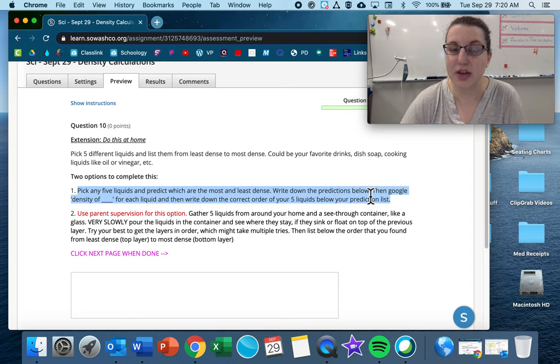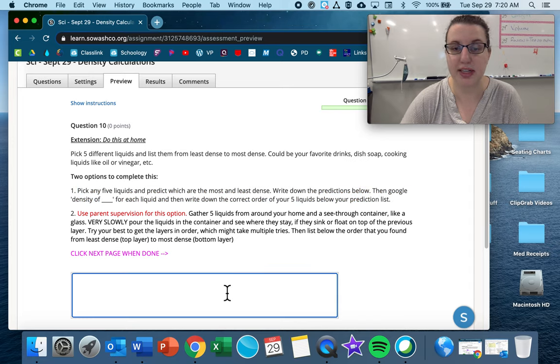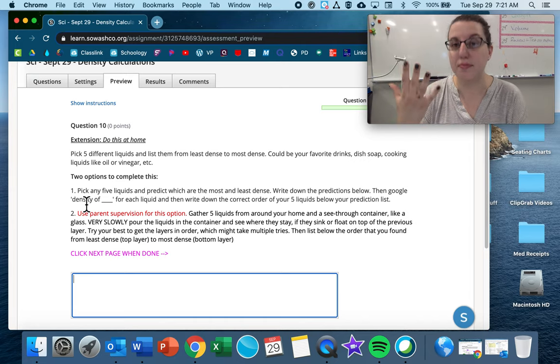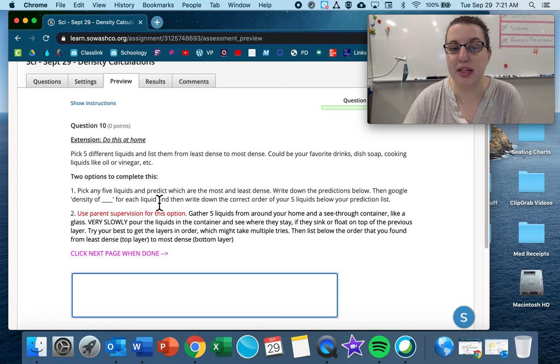And then once you have your 5 predictions, which you'll write down here, then Google the density of shampoo, density of water, density of milk, and then put them in the actual order and see how close you are.